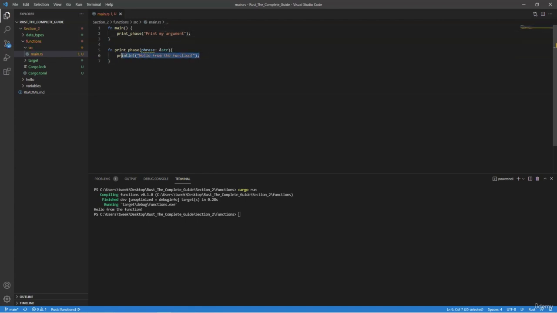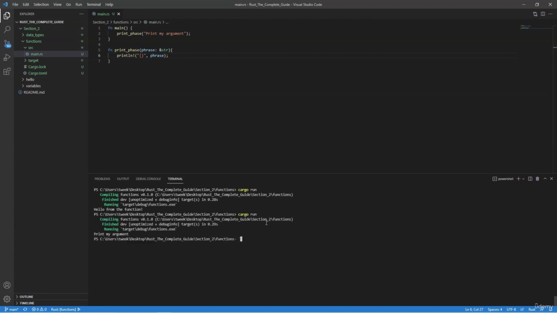Alrighty. So now we're passing in an argument. So down here, all we have to do now is print our variable like we've always done, which in this case our variable is phrase. So we're just creating our argument up here, passing it down into this phrase variable through a string slice, and saying, hey, I want you to print it out. So now if we cargo run it, success. We have successfully printed out our argument of print my argument.